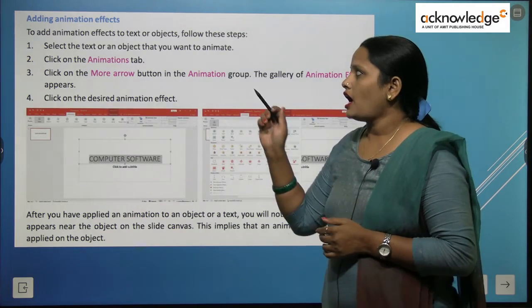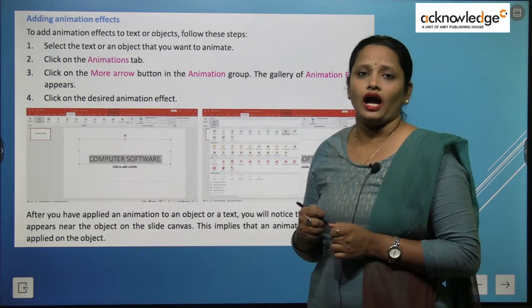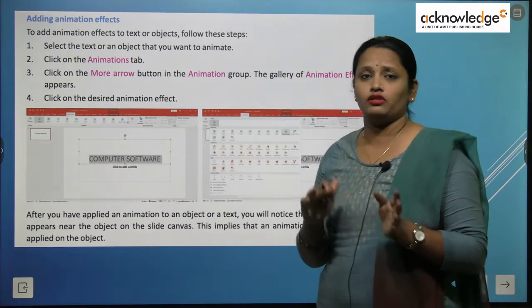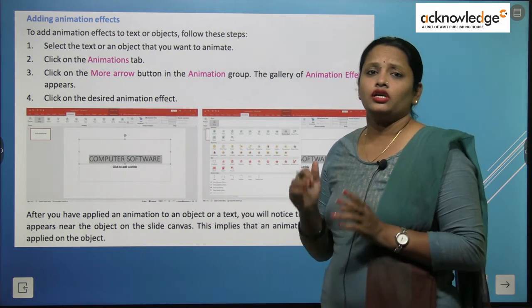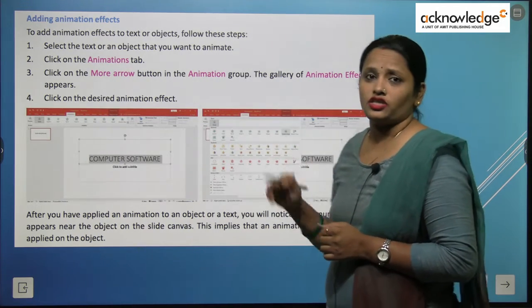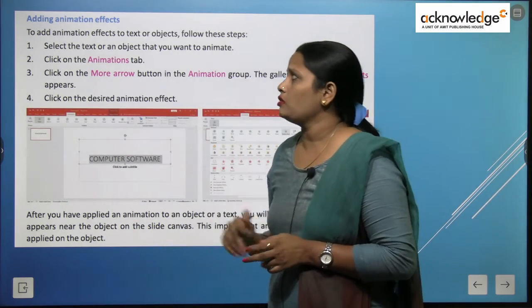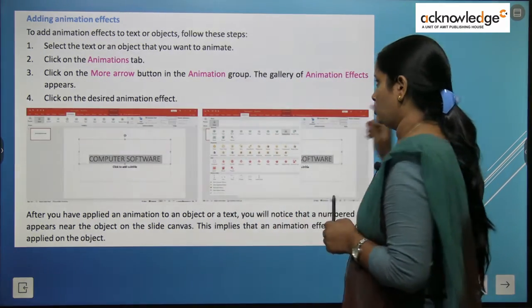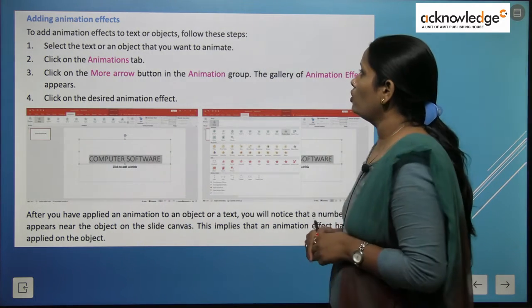Next is adding animation effects. How can we add animation effects? We have learned what is animation, and now we are going to learn how can we add animation effects in our slides. To add animation effect to text or object, follow these steps.